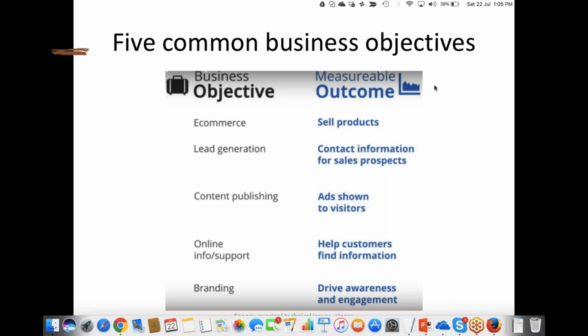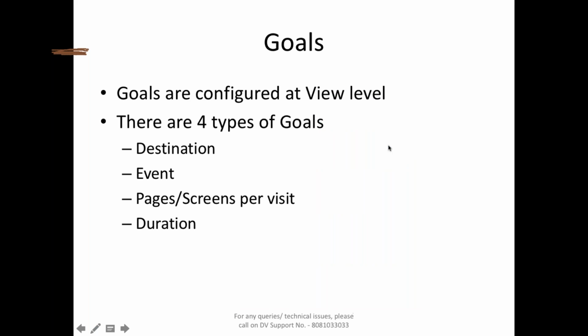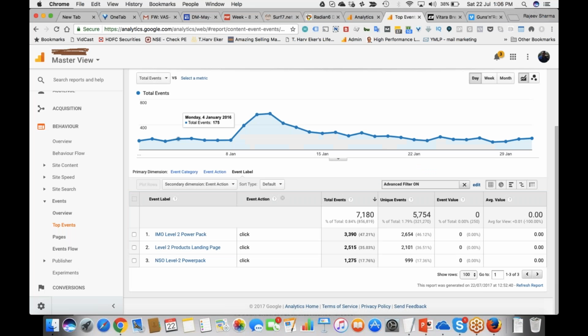Okay, so we also talked about four types of goals: destination, pages per visit or screens per visit, and duration. We didn't talk about event. How do you define goals in Google Analytics?